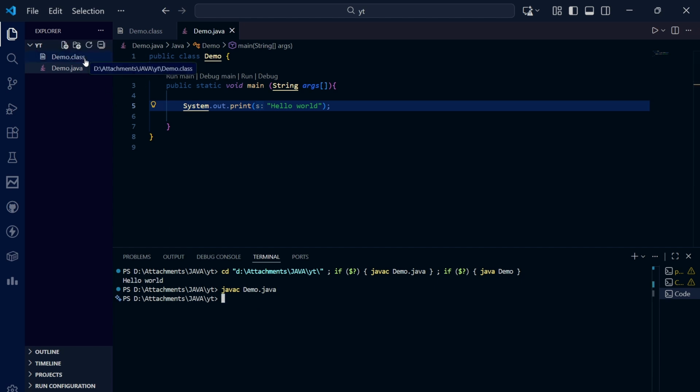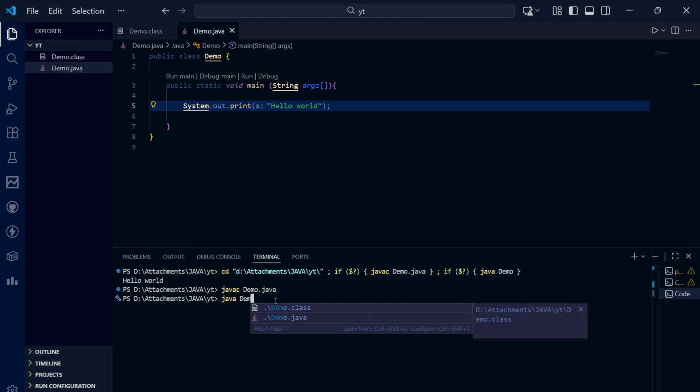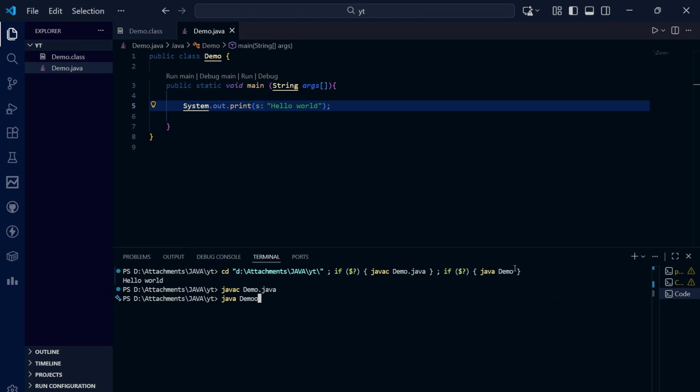That means, if you click here directly, it is doing 2 steps at a time. You can see javac demo.java and java demo. Now we have already run the first command. Next we need to run the command java demo. What is this demo? Demo is nothing but this class. Wherever you have this main class, that class has this hello world.